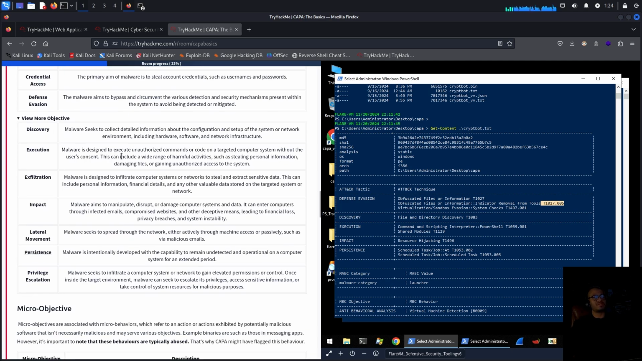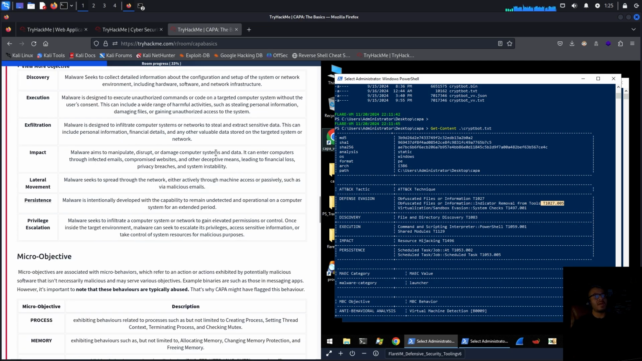Some more objectives would be discovery. Malware seeks to collect detailed information about the configuration and setup of the system or network environment, including hardware, software, and network infrastructure. Then execution. Malware is designed to execute unauthorized commands or code on a targeted computer system without the user's consent. This can include a wide range of harmful activities such as stealing personal information, damaging files, or gaining unauthorized access to the system. Exfiltration. Malware is designed to infiltrate computer systems or networks to steal and extract sensitive data. This can include personal information, financial details, and any other valuable data stored on the targeted system or network.